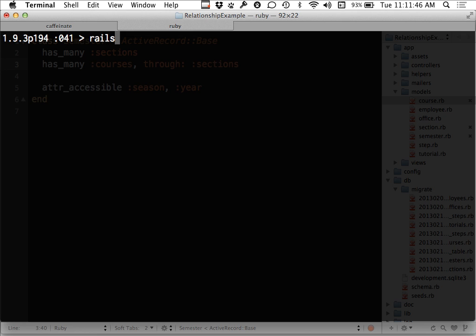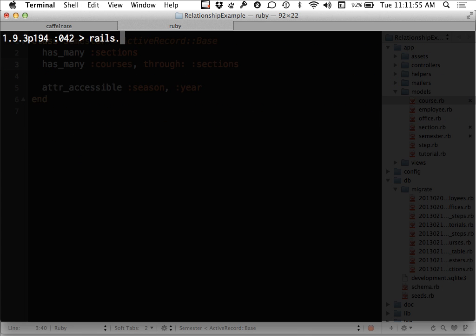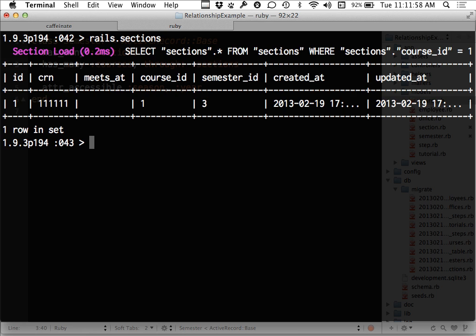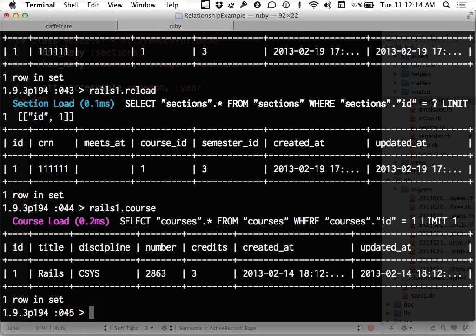Am I completely losing you with all my goof ups? Yeah. So my Rails course, if I reload it just to be sure, if I ask what sections there are of it, there's 1. My Rails 1 section, I'm going to reload it just to be sure. And for the Rails 1 section, if I ask what course it belongs to, I get back the Rails course properly. So that side of the relationship seems to be okay now. I can get to it from either side.